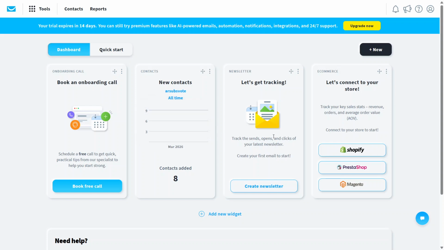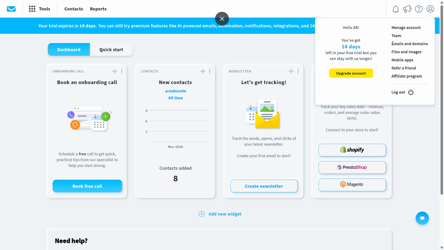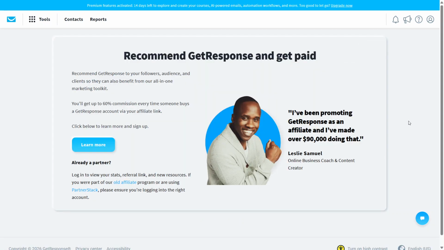First, make sure you're already logged into your GetResponse account and you're on your main dashboard. Look toward the top right corner of the screen. You'll see a small person or profile icon there. Go ahead and click that icon. A drop-down menu will appear with several options related to your account. From that list, select the option labeled Affiliate Program. When you click it, the page will reload and take you to a section dedicated to the affiliate program.